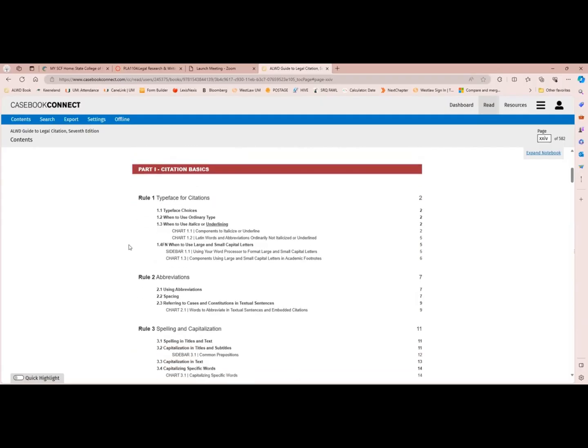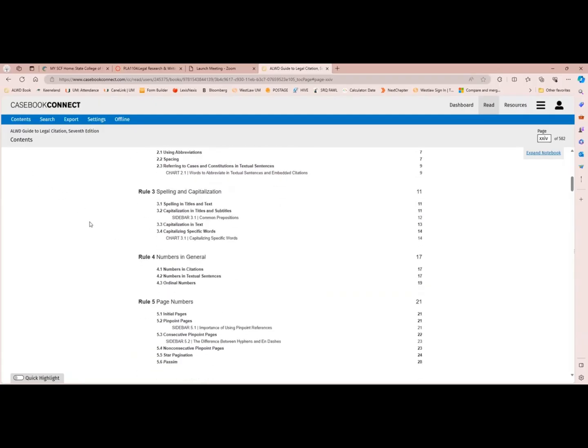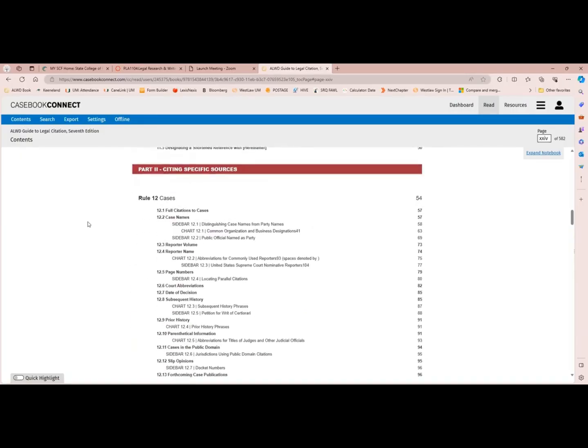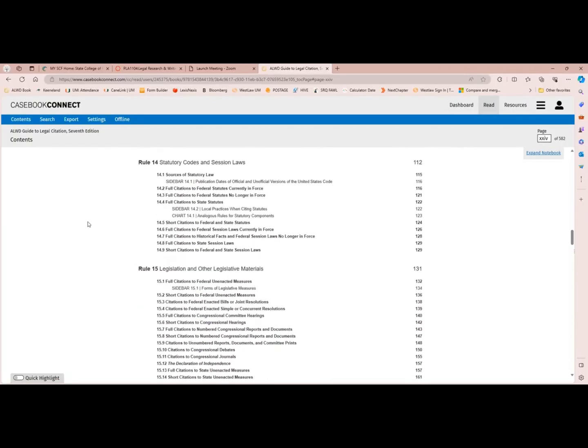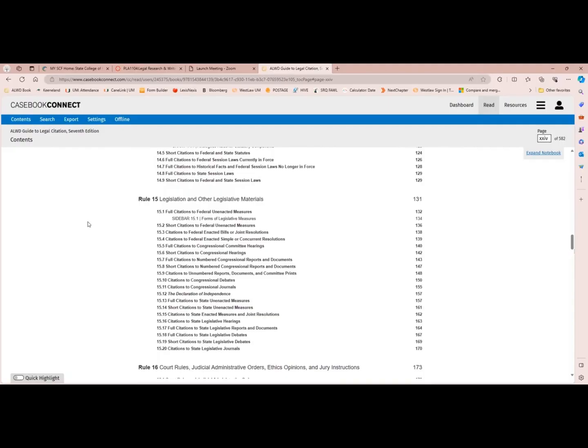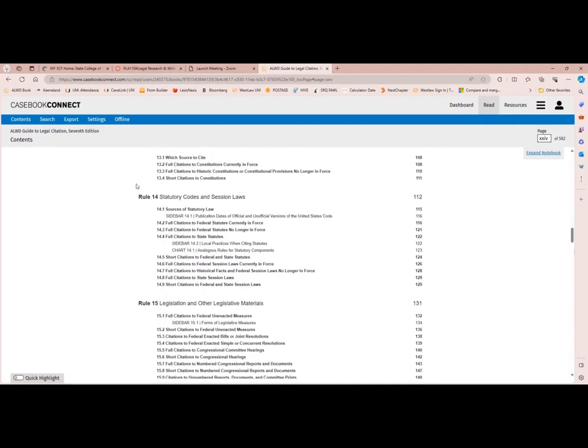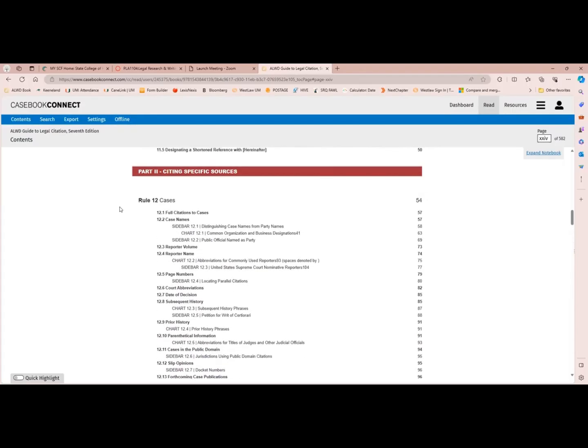The next couple of parts are different topics having to do with different sections of citations. We're going to get into that a little bit later on in the semester. But everything is broken down into different rules. Each rule covers a different topic of the citations. For example, statutes, you're going to find those in Rule 14, while cases are going to be based in Rule 12.